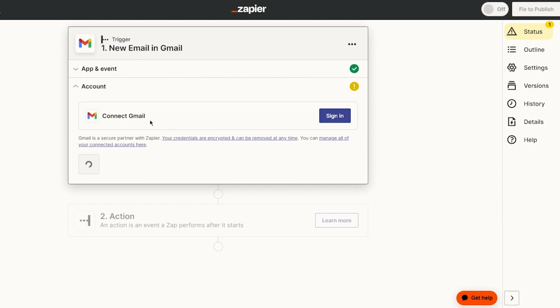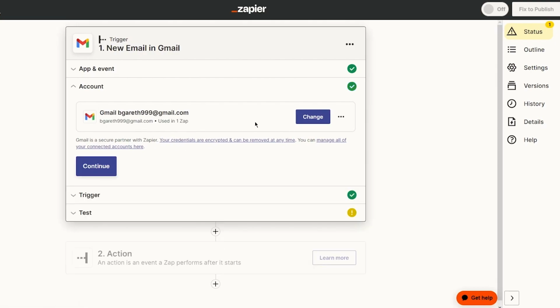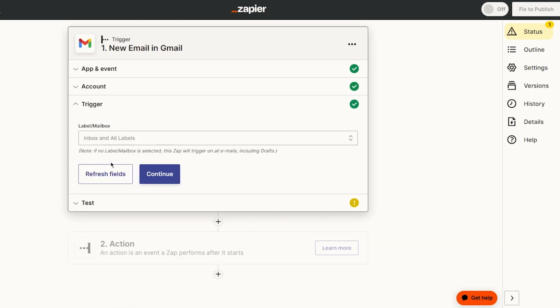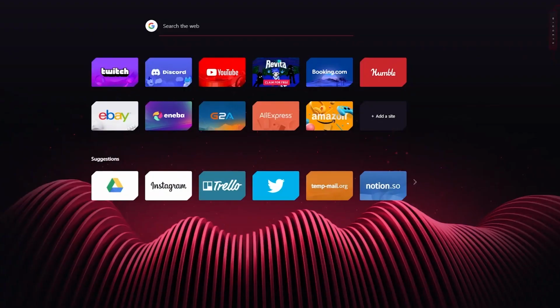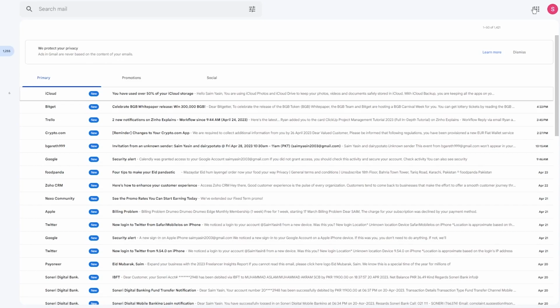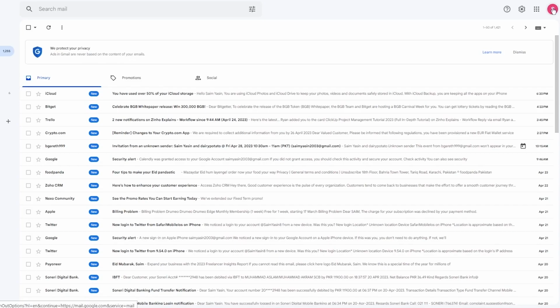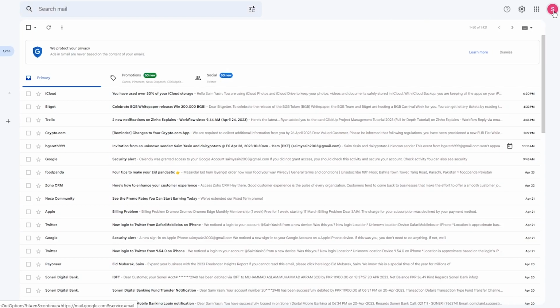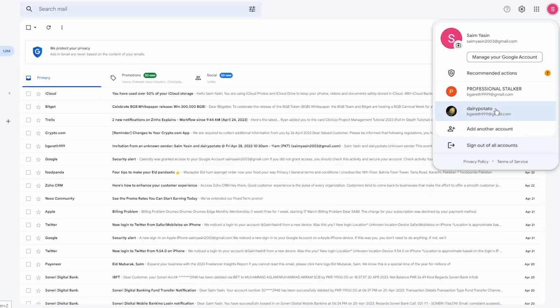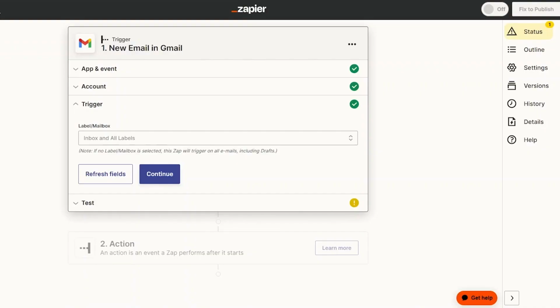Once you allow it and connect your Gmail with Zapier, you're going to click on continue. I'm going to have my Gmail open in this tab over here. Let me just work this out. Once your Gmail is properly open, here we have it. You're going to keep track of the email that you get, any extra email, or something like that.